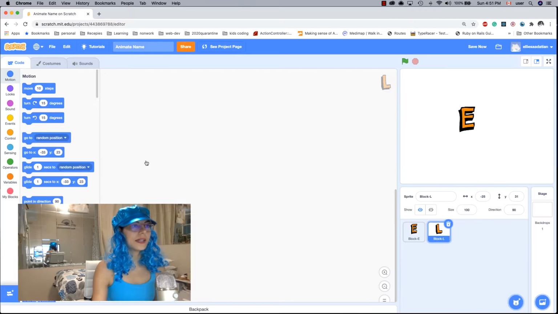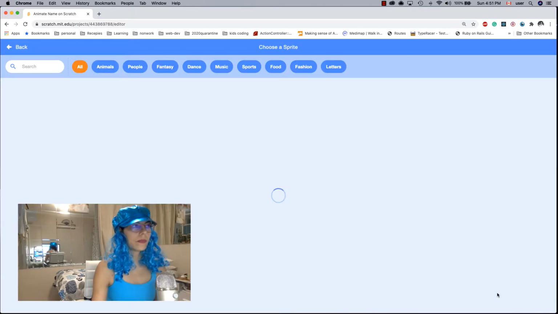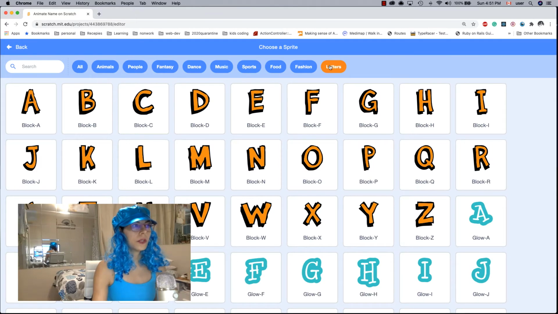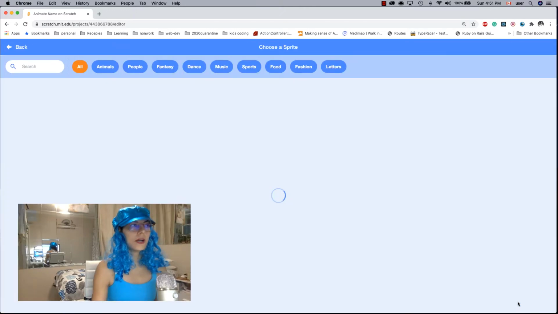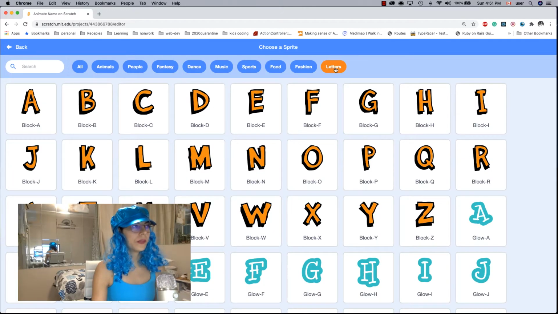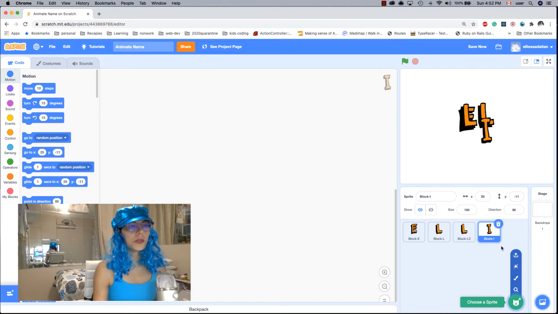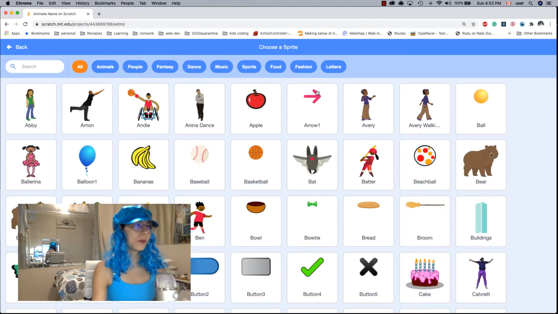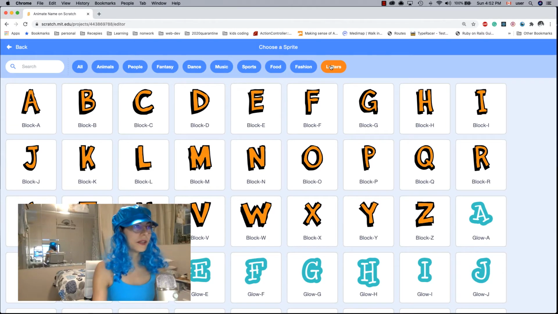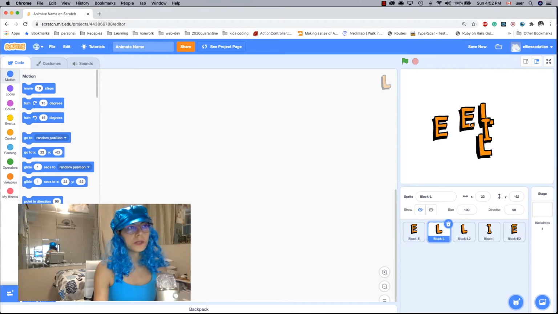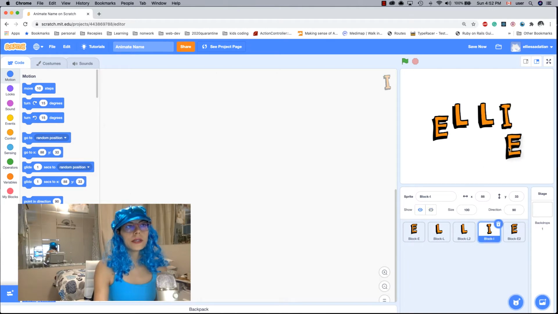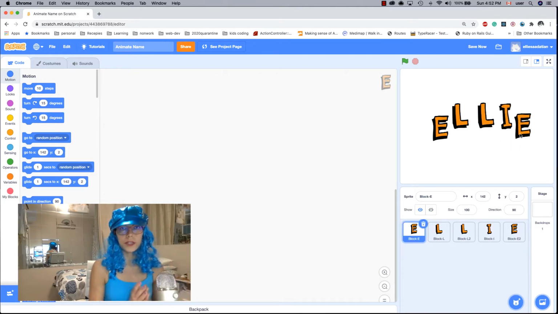then another L, one more L, I have an I. You can import the letters of your own name or whatever sentence or anything you are interested to write there and animate. So I arrange them in proper order so that it's clear what I have here on the stage. And now our sprites are ready.